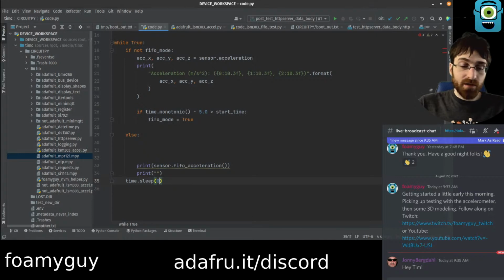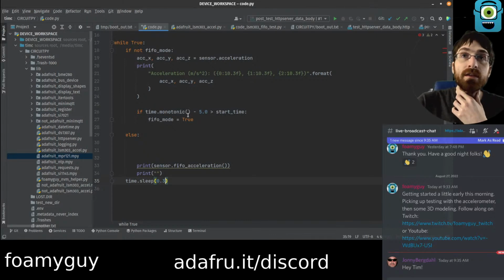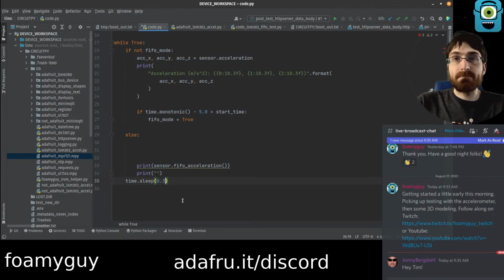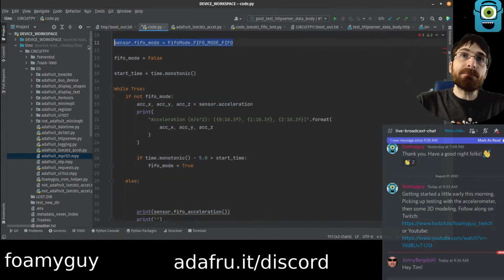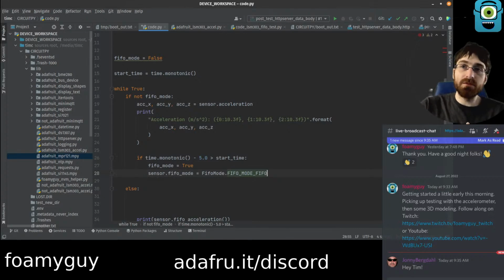And let's say either way, maybe we'll sleep for like 0.3, so we have enough times of going through here. So the last thing is we want to put this in here. When we go to FIFO mode, we want to set this.